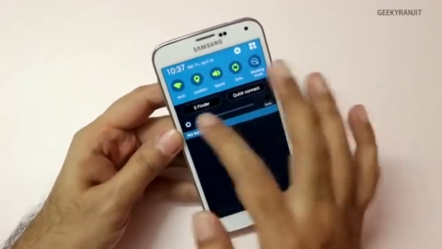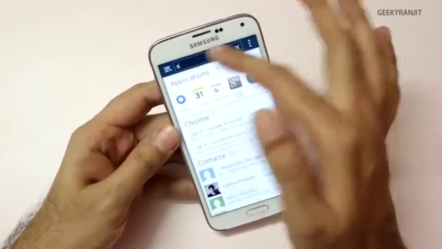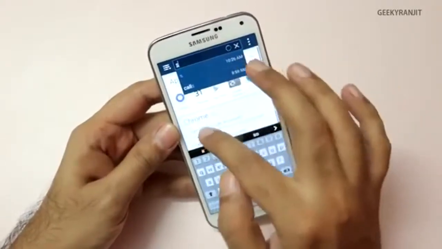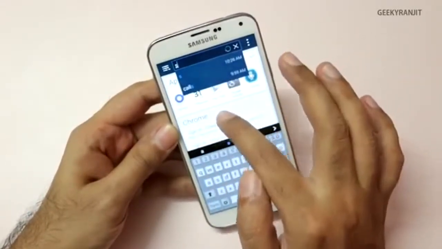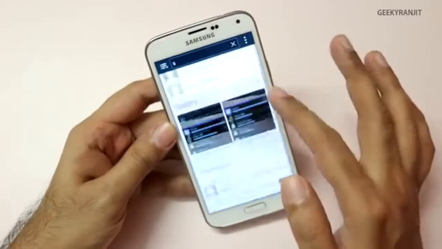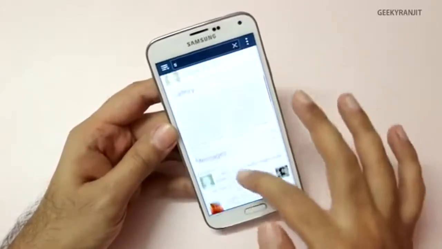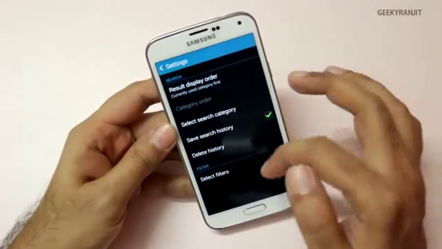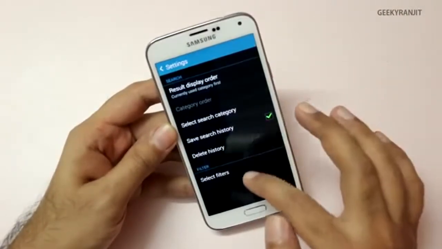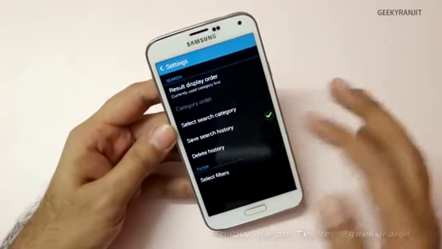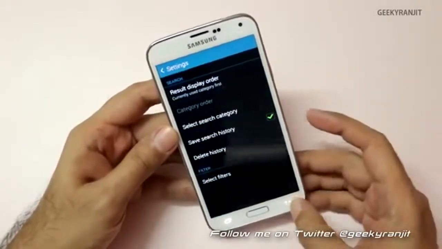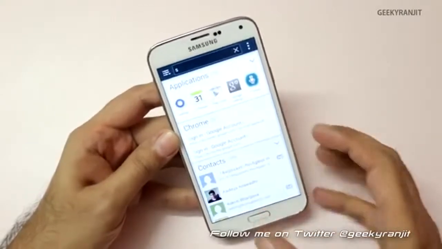Now we have this integrated, and this is a universal search. For example, I just entered S and it showed me everything from S. First it shows you the app and contacts, etc. Screenshots you have taken, whatever. So it's pretty handy, and you can customize it. You can go to the settings, and here you can select the categories from where it actually gets the data from. So it's kind of handy if you're just quickly trying to look at something.